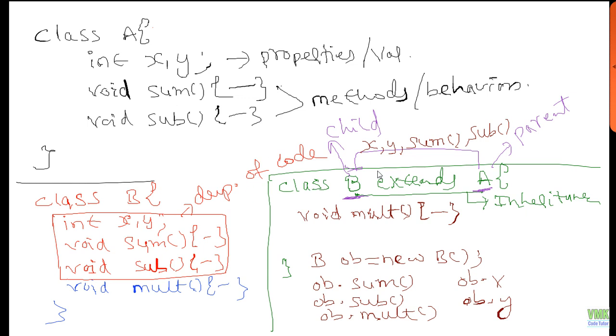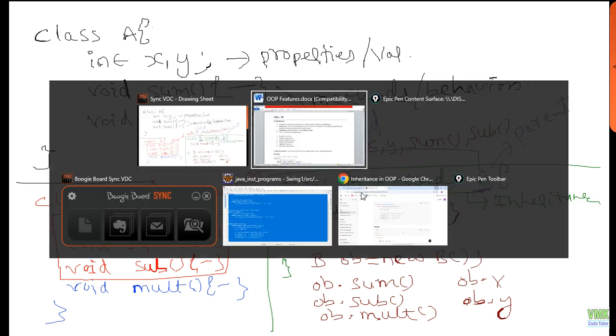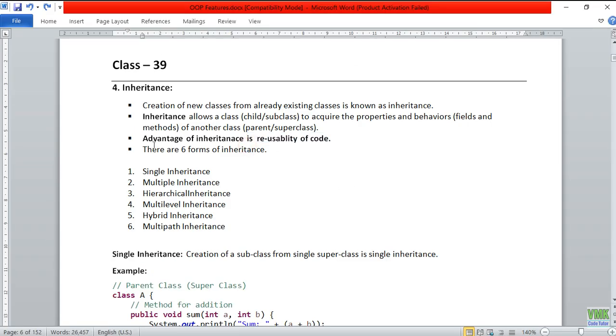So what is inheritance? Creation of new classes from already existing classes is known as inheritance, and whatever features are present in the parent class, all those features are added into the subclass, or child class. Then how many forms of inheritance are there? There are six forms: single inheritance, multiple inheritance, hierarchical inheritance, multi-level inheritance, hybrid inheritance, and multi-path inheritance.